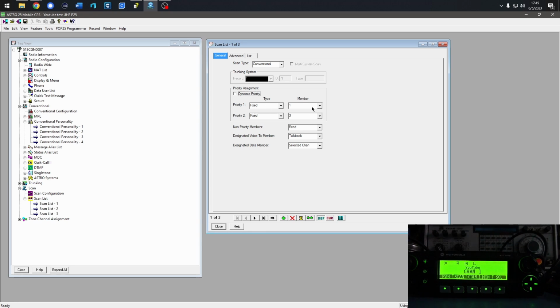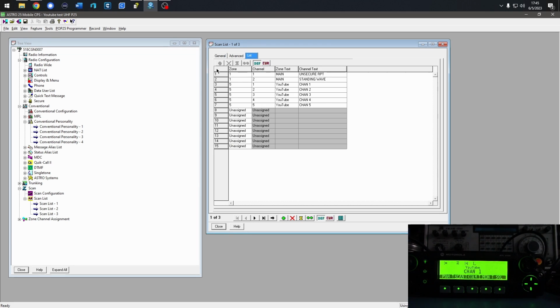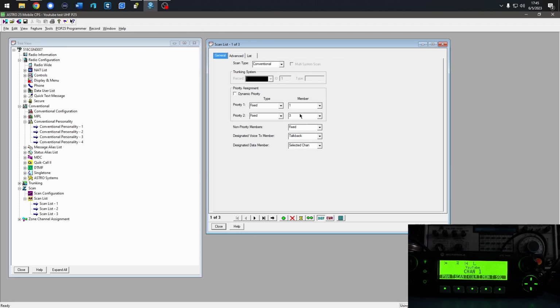The member is the line number in your scan list. So remember, we're using scan list number 1. If we come over to our line items, number 1 is the unsecure repeater. Okay, so 1, 2, 3. These are our line items, line item members. Okay, that's what that is.